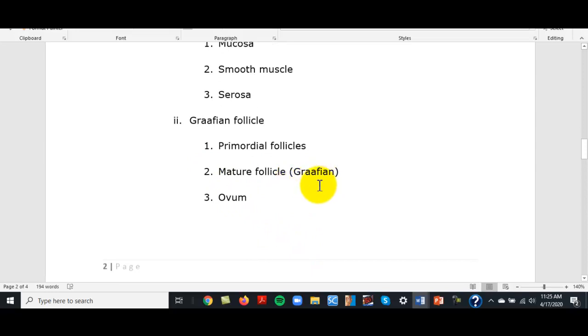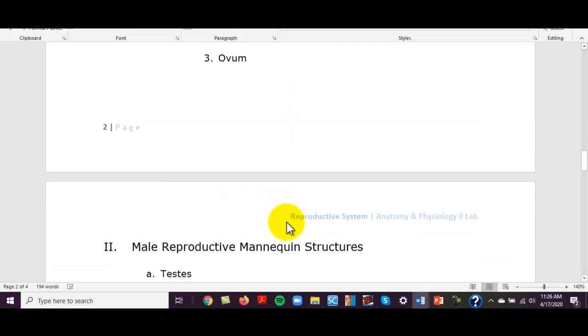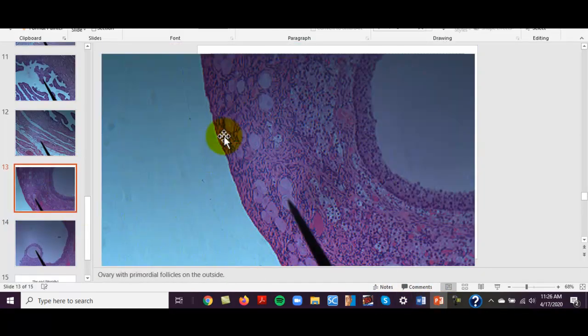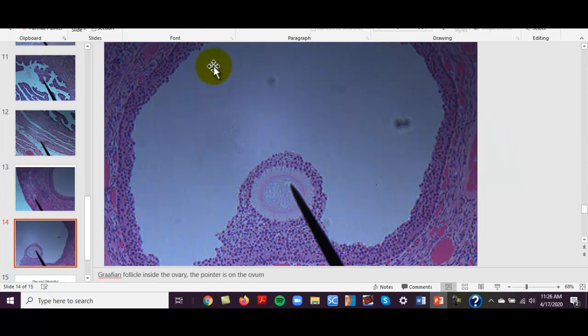Mature follicle, Graafian, primordial follicles. On the side I showed you that, and then the ovum. And that's going to be all of the slide parts. But here are all of these and there are stages to this. These are all primordial follicles, especially the smaller ones. These are all primordial follicles. That big thing here is a Graafian follicle, and then that's an ovum.